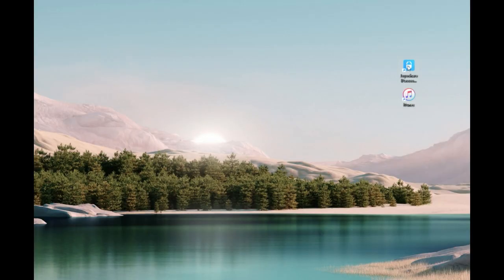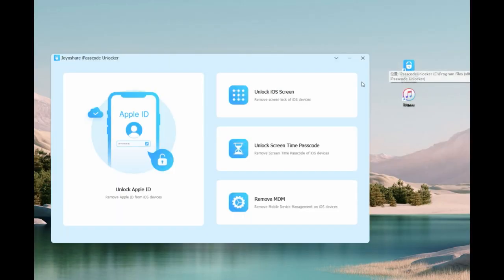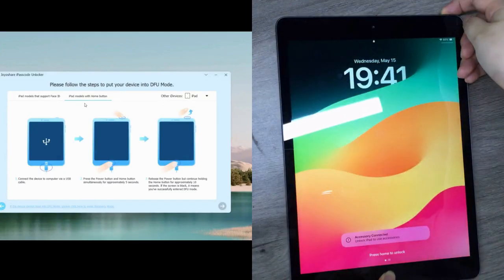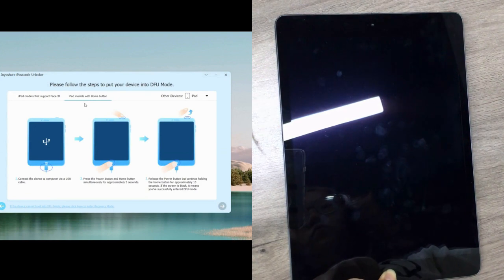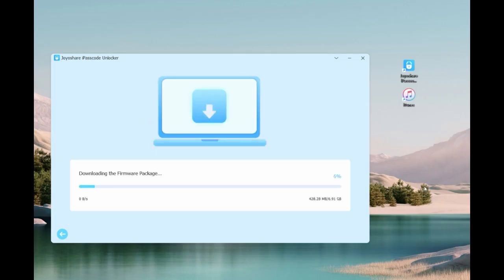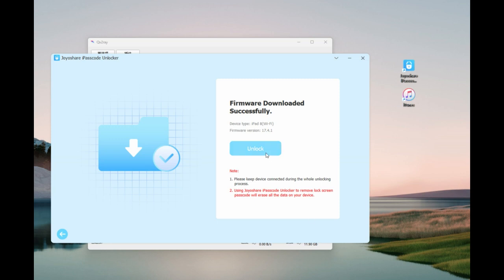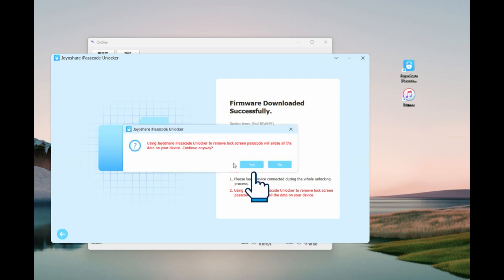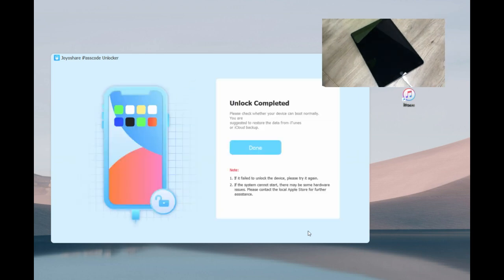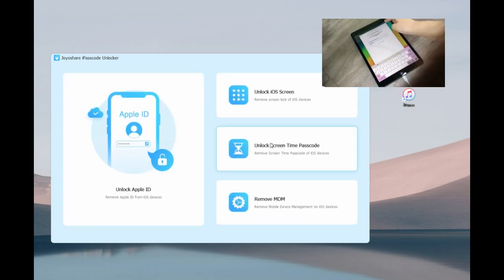You just need to download and install the software, then launch it, then choose Unlock iOS Screen. Choose your iPad version and put your iPad into DFU mode. When the icon lights up, you can enter the next step. Wait for the firmware package to download. Click Unlock, then there will be a pop-up, just click Yes. And it will start unlocking. After it finishes, you can reset your iPad.